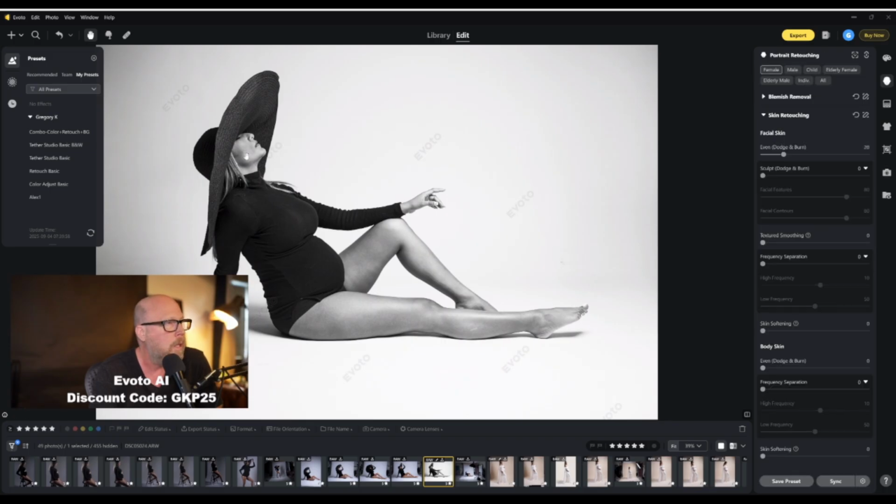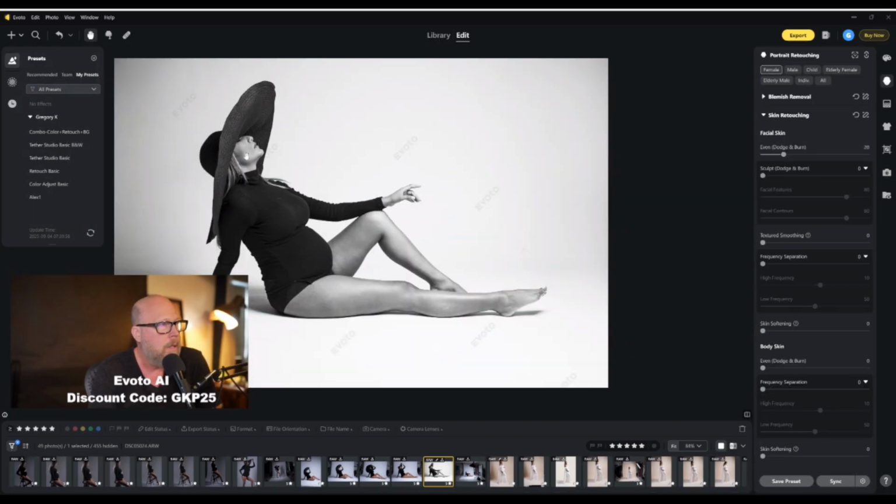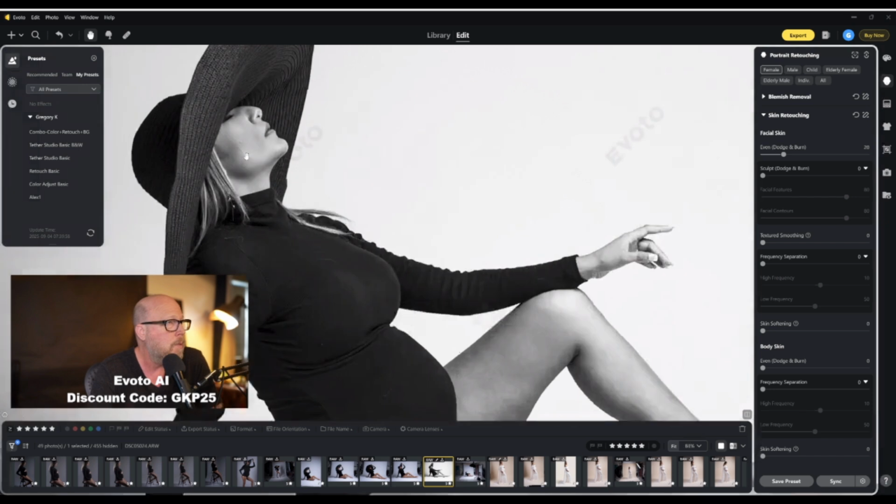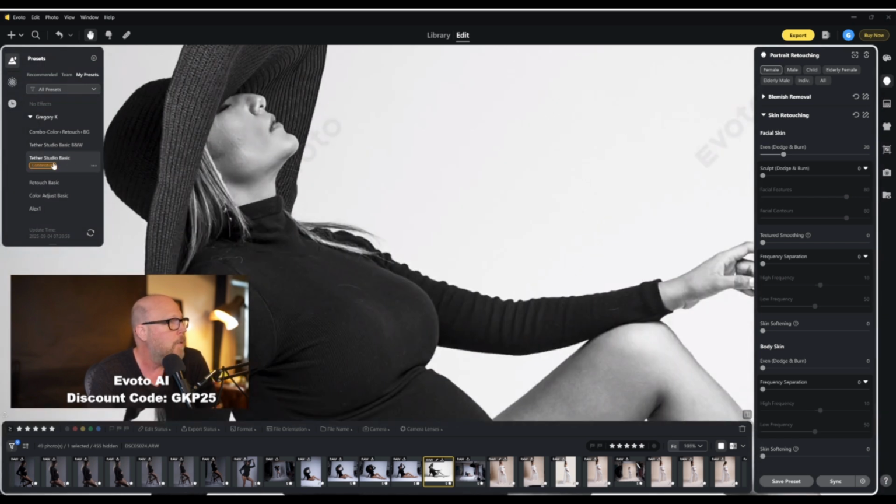So in one click, I mean, she wants them in black and white, right? So we got that part down. Now, when I do the retouch, I just hit a preset that I made.